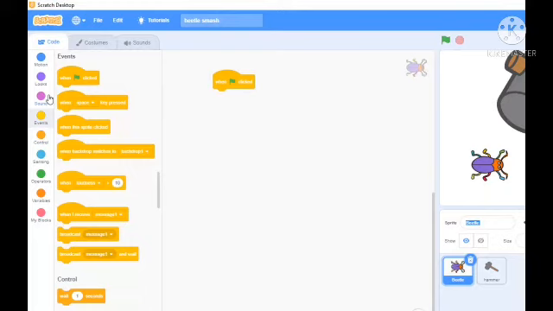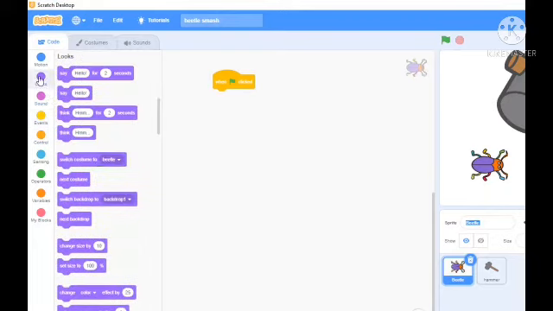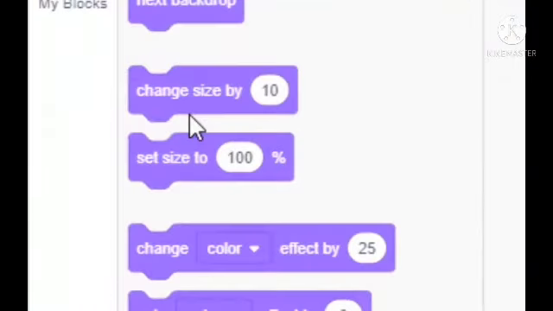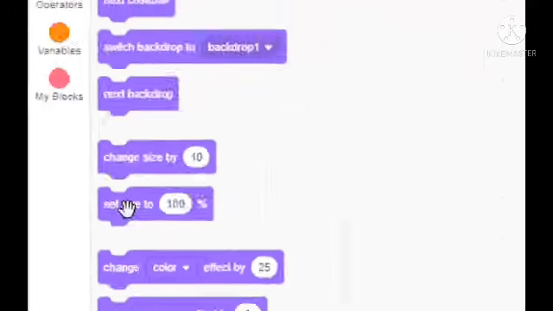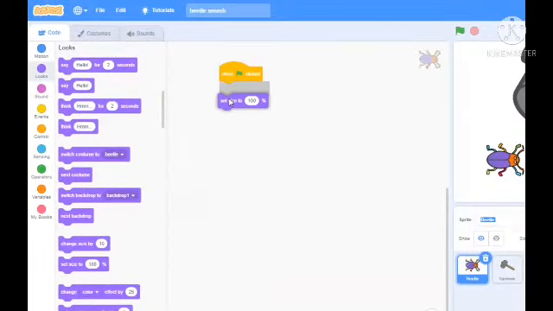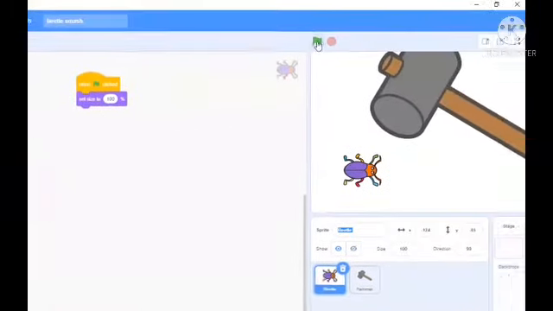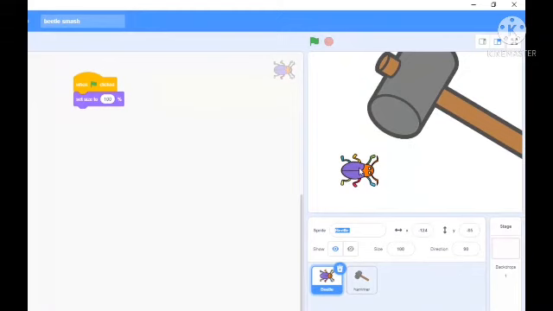So I'm going to do the beetle for you. We're going to go to looks, because we want to change the size of it. We want to change what it looks like. And in looks, we have these two blocks here: change size by 10 and set size to 100%. I've seen a lot of students in the past always use change size. We don't want that, we actually want set size. So if I do this and press the green flag, nothing has happened, because the beetle is at 100% of its original size, in other words, the same size.